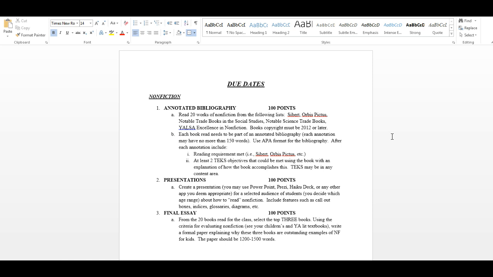So do a short presentation that you would present to your students. And finally, from the 20 books that you read for the class, I'd like you to select your top 3. And then using the evaluative criteria for nonfiction from your children's or YA literature textbooks, write a formal paper explaining why these 3 books are outstanding examples of nonfiction for kids. The paper should be about 1,200 to 1,500 words. It can be a little bit less. Please don't let it be any longer than that.